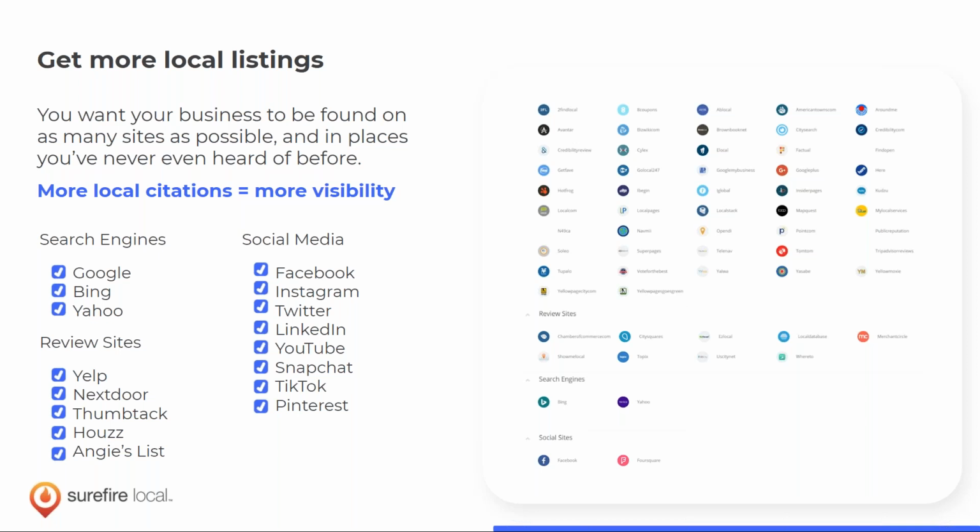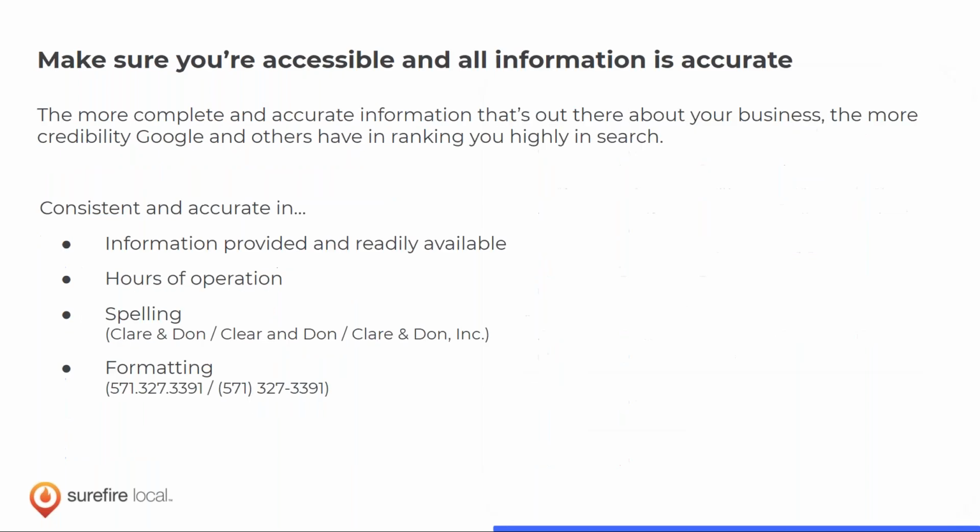Google will often skim through these, and if they see your information is consistent across all of this, it helps to reinforce that you are who you say you are. They find the same information everywhere, so it's important to get into as many of these as possible. Our software automatically syndicates your information out to all of these, so you don't have to worry about going in one at a time and double checking if it's correct.